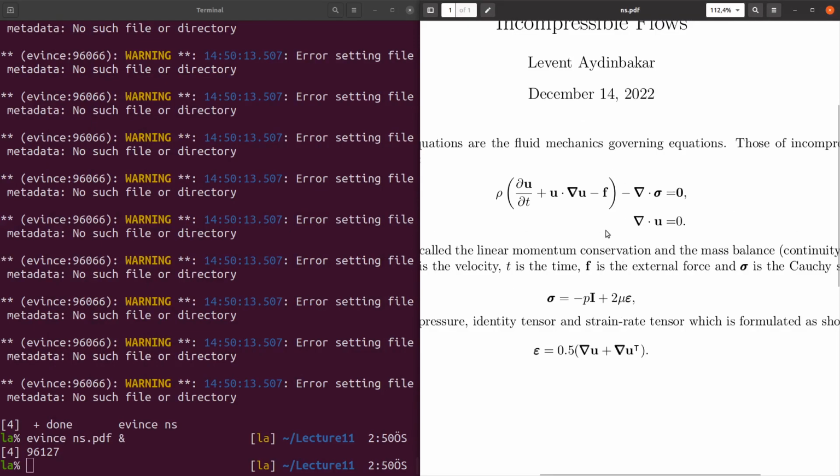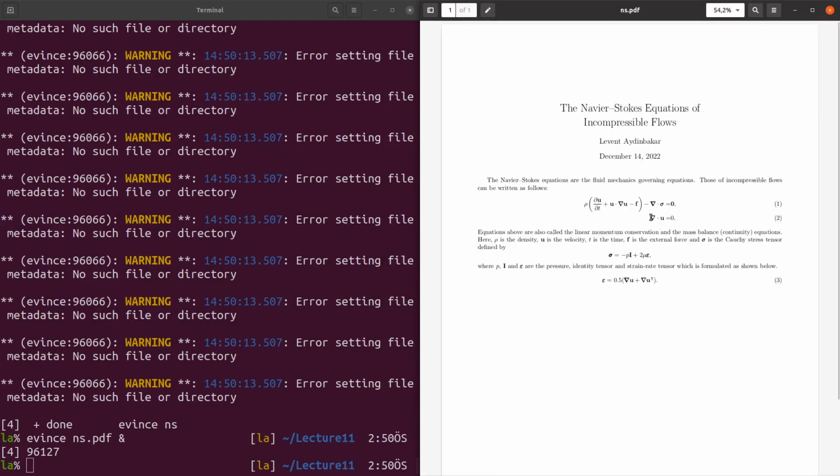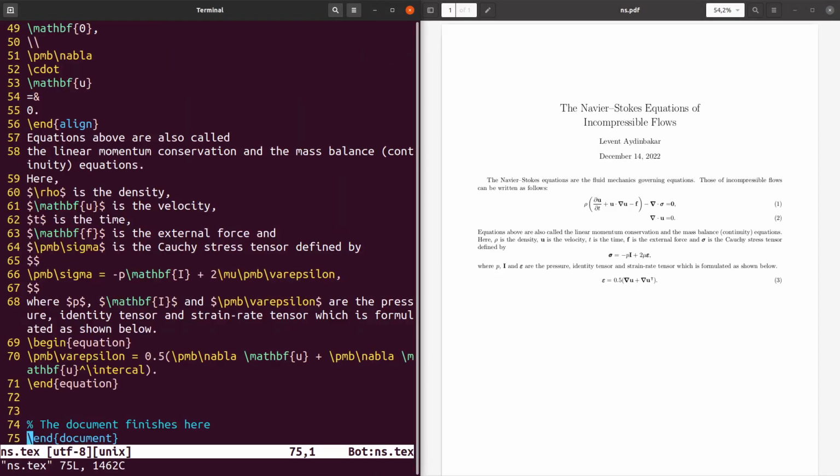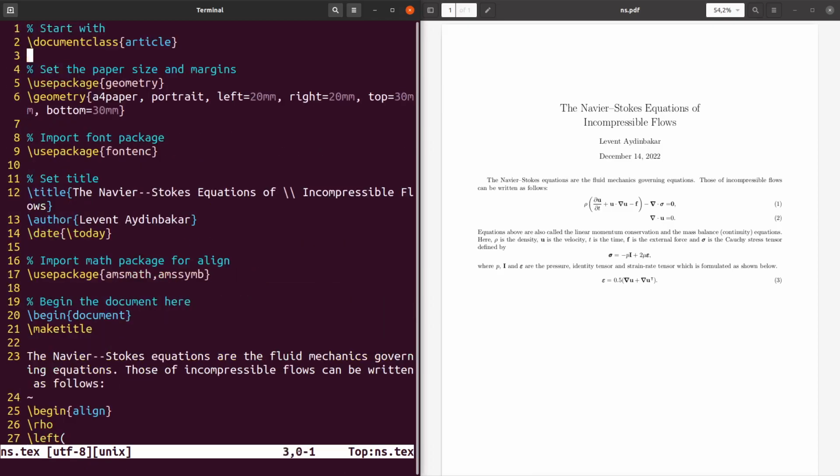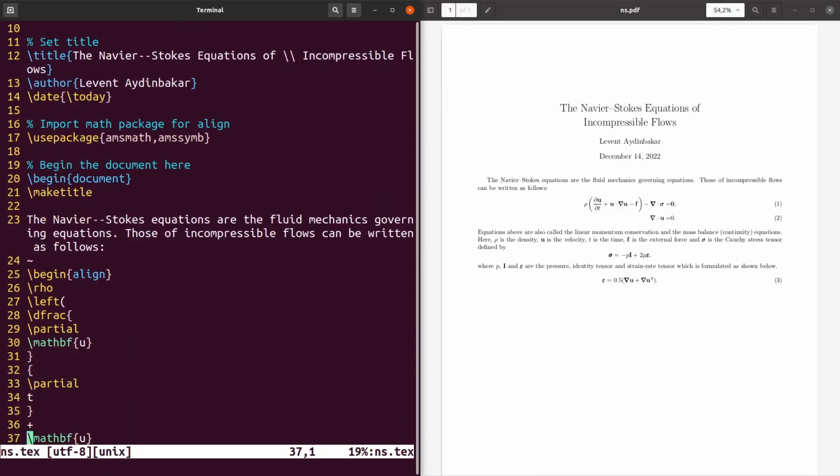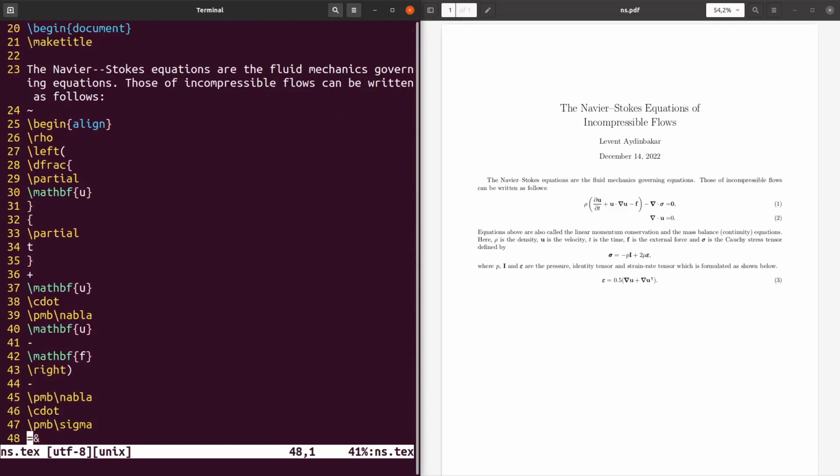There are some equations here. So these are so-called the Navier-Stokes equations in fluid mechanics. These are the fluid mechanics governing equations, and they are written using this document. Let's now check what we did here.